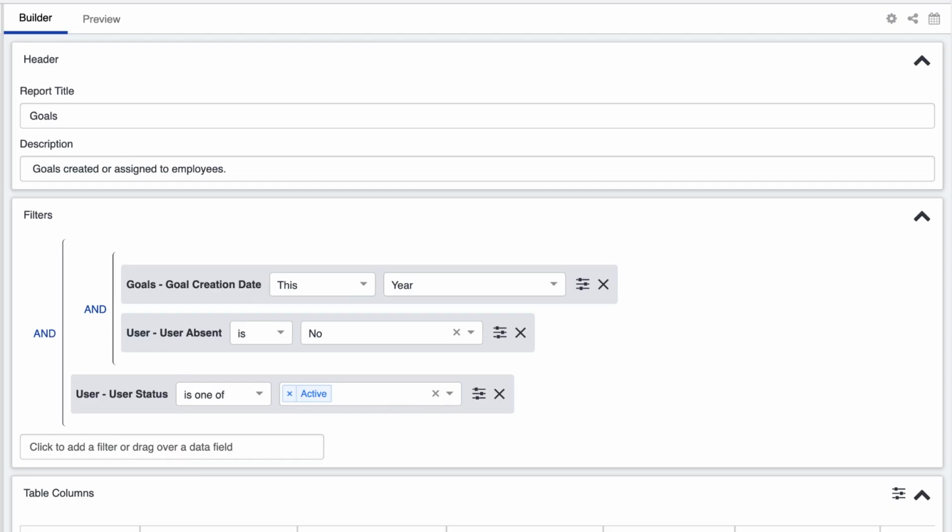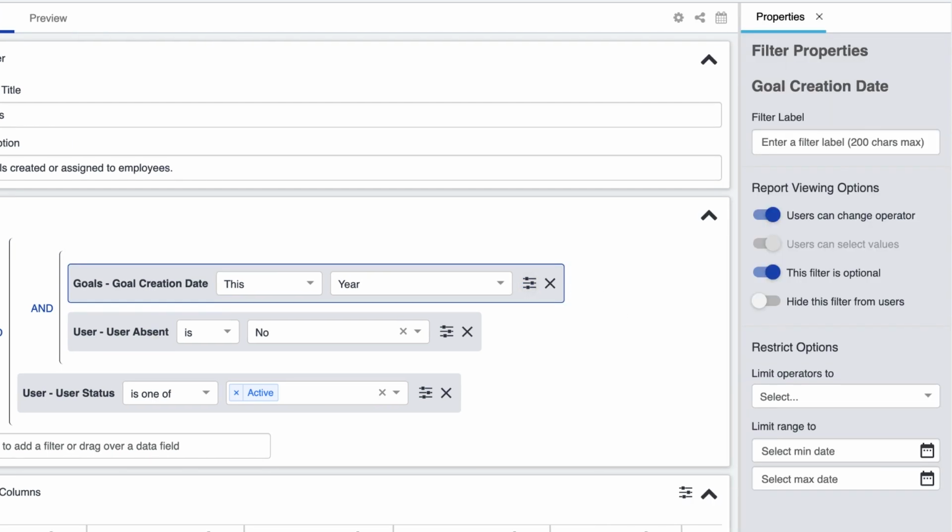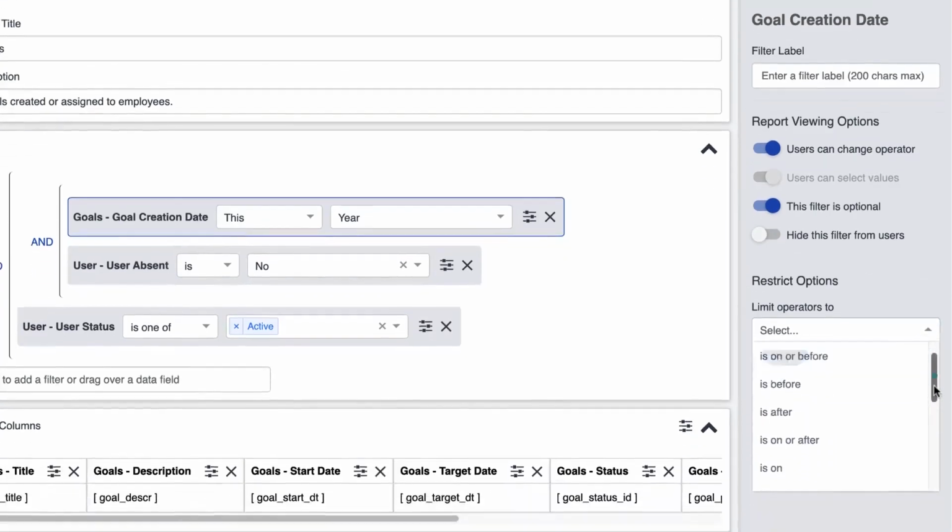Filter properties let you control the user's experience with each filter. This is especially useful when sharing reports with others. For example, you can allow shared users to change the operator for filters, but limit the operators and values they select.